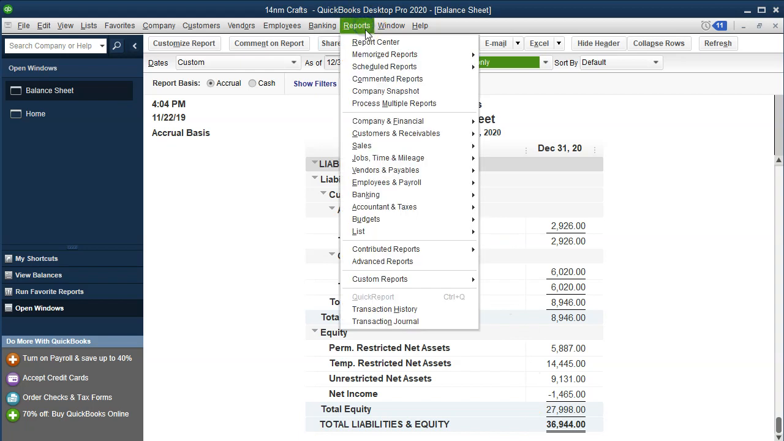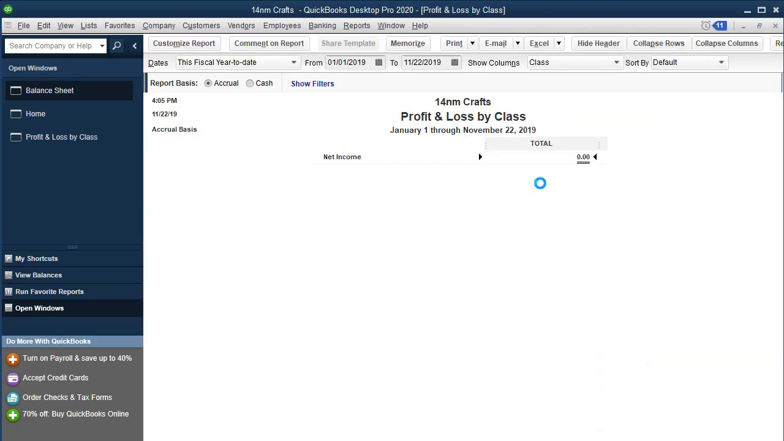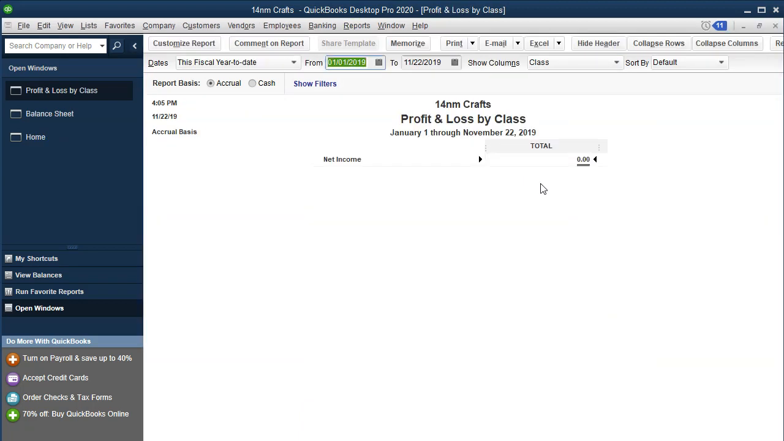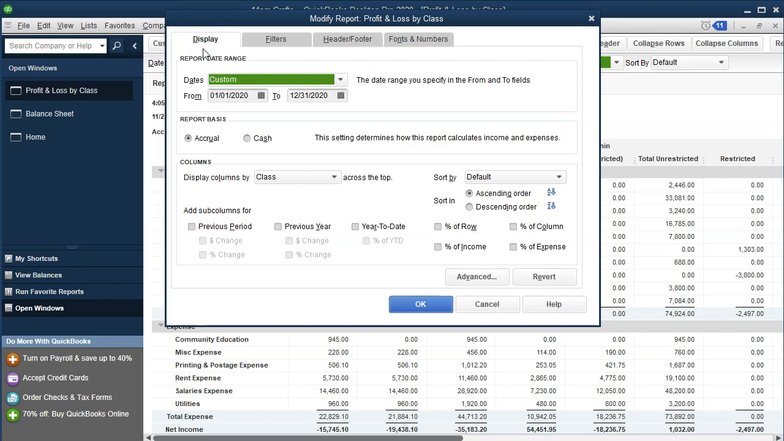We're going to go to the reports drop down. We're going to go to the company and financial. We'll take a look at the profit and loss. Let's take a look at the profit and loss by class. And we'll change the dates up top from 01/01/20 to 12/31/20. Changing the customized report field up top for the numbers.